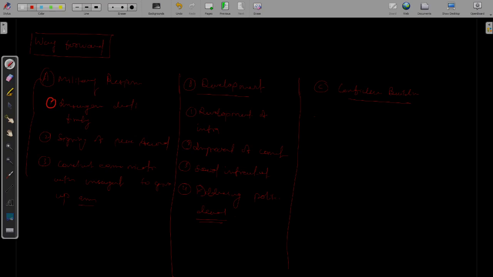In terms of confidence building, again, a better communication line, and better treatment of Northeast people in the rest of India, because we have increasingly seen that they are not treated well, and there are certain racial tones to their treatment. We have to make sure that this does not happen. Another confidence building measure is bringing in better opportunities for Northeast people.